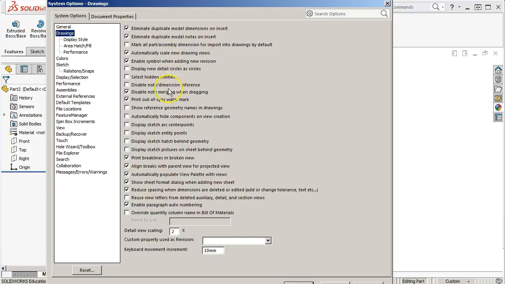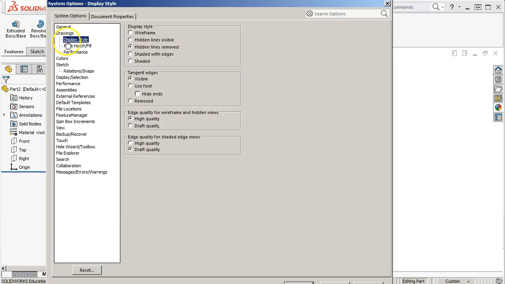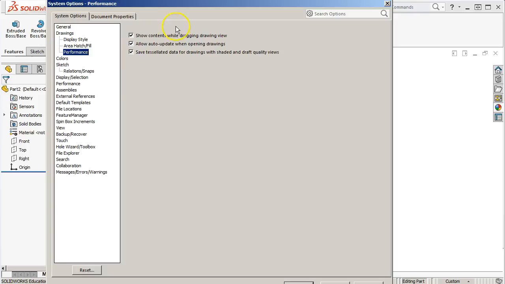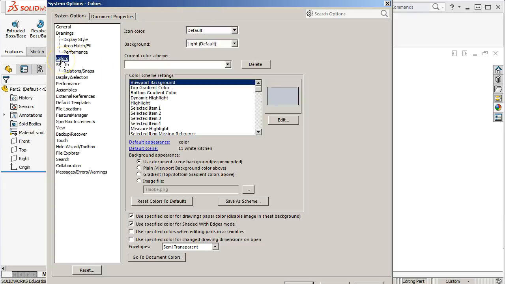Let's see, entities. All right, so these are all drawing related. Nothing really jumping in there. Display style, wireframes, these are things that you can kind of look at. Hidden lines removed as my display style preference, and that just kind of cleans up. The area hatch and fill is kind of a legacy item. The materials overtook those.